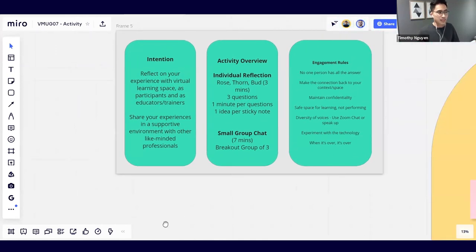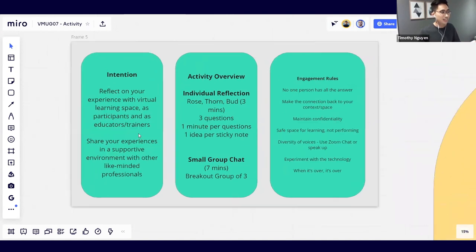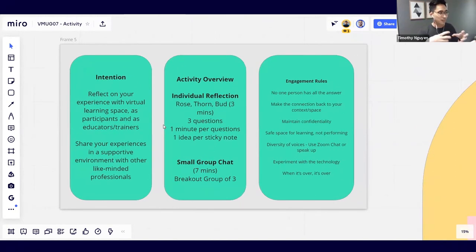Yep. And so the intention of this activity, which is just about 10 to 15 minutes, is to create this space and time for us to reflect on our own experience with the virtual learning space, whether you are an educator, a trainer, or you are a learner or a participant yourself, right? I would love to hear a bit of your experience. And again, this is a safe space to come together as like-minded professionals. And so I hope that we would jump in and share with one another.